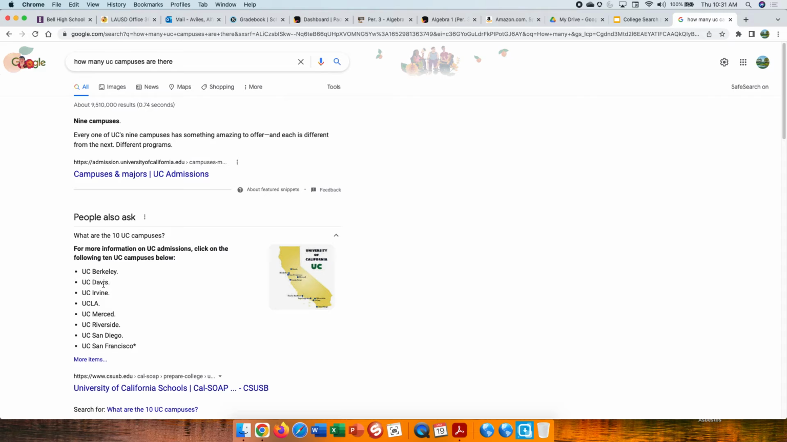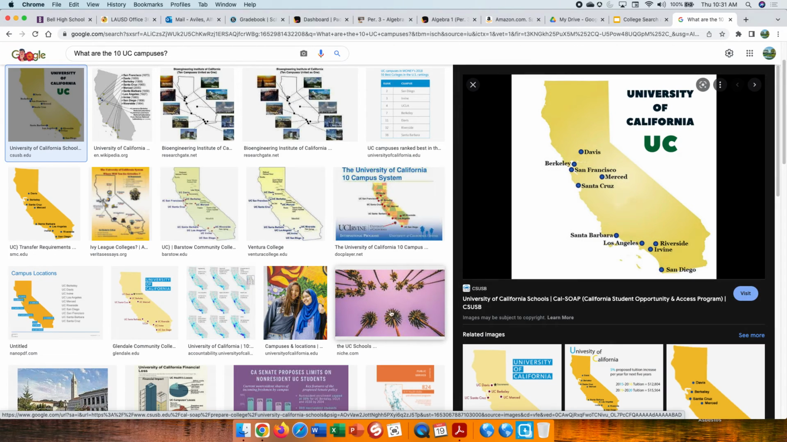UC Berkeley, UC Davis, UC Irvine, UCLA, UC Merced, UC Riverside, UC San Diego, and this one is that 10th one that has a little asterisk on it. We're going to talk about why this one has an asterisk. There's only 10 UC schools, okay? And look, they already gave you a map. You're going to change the map and list only the 10 schools. That's a nice looking map right there. You can see where it is. We'll leave it right there for today.